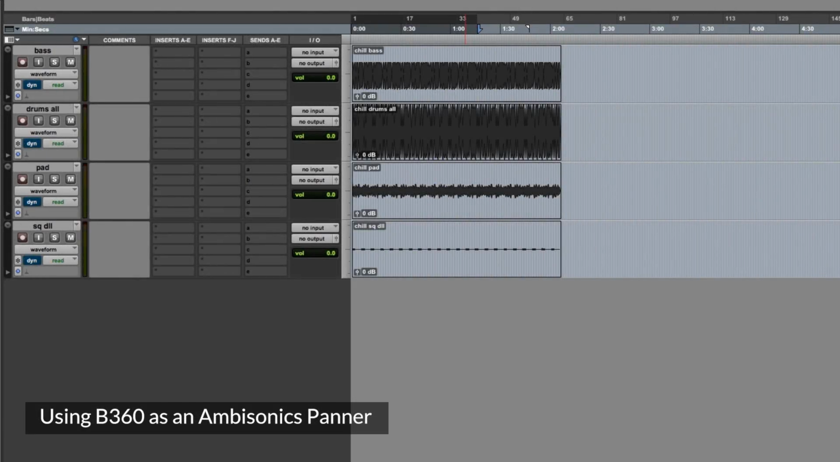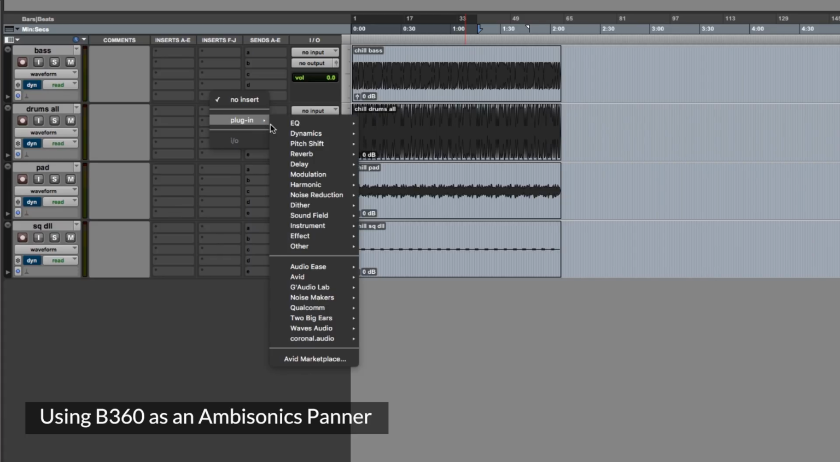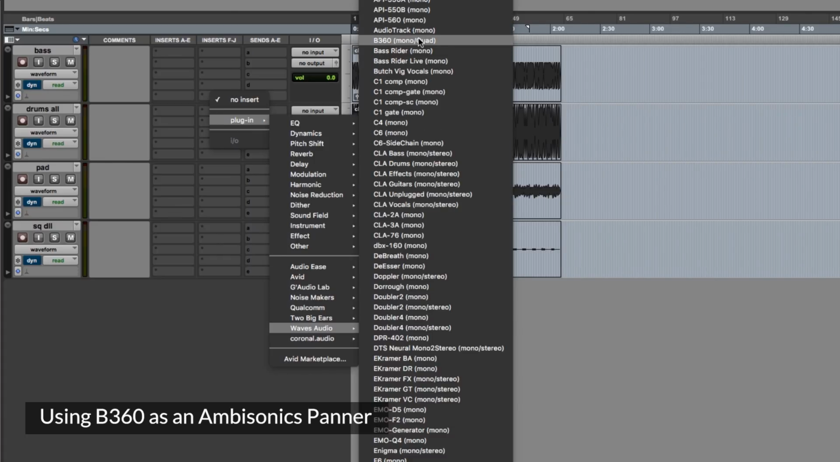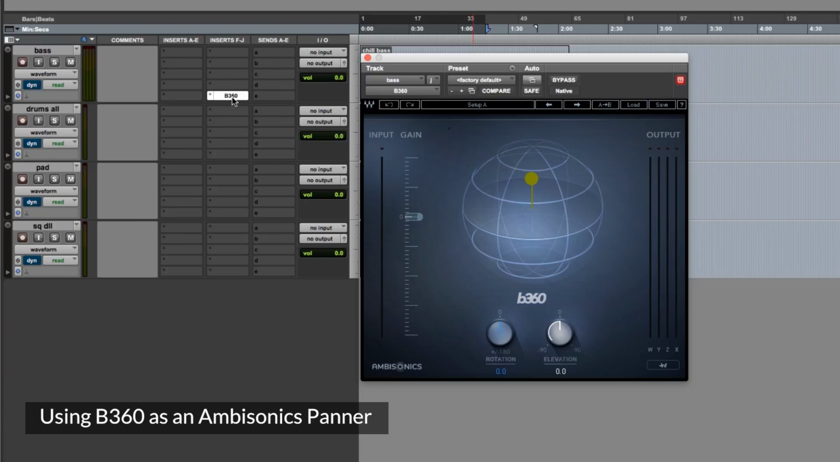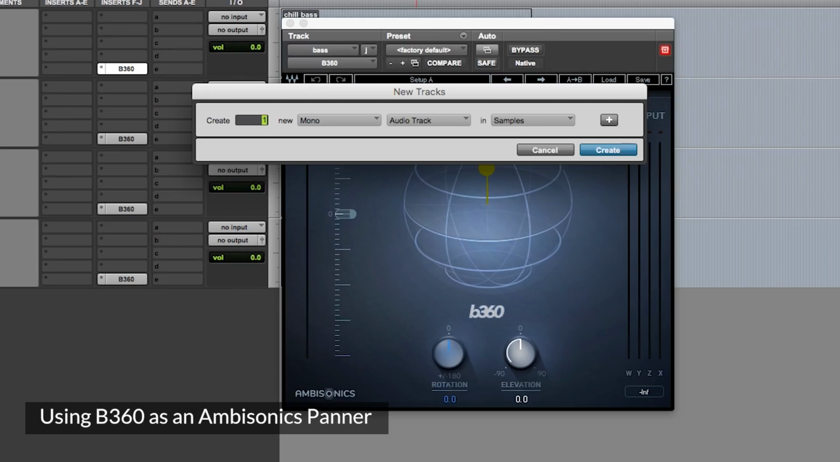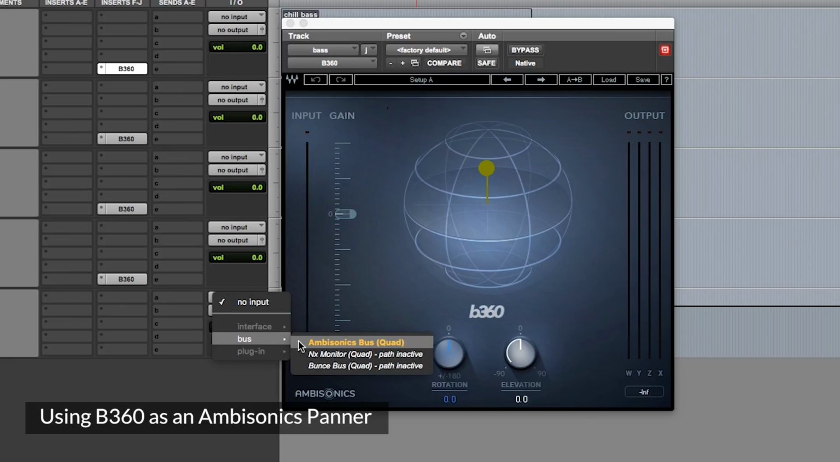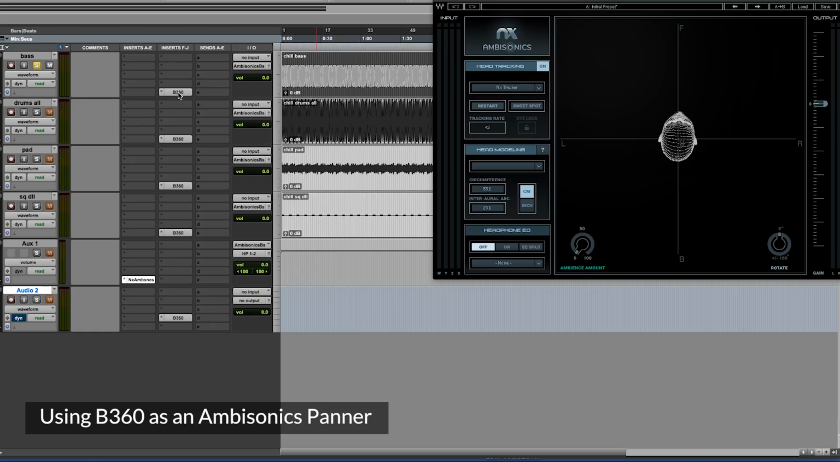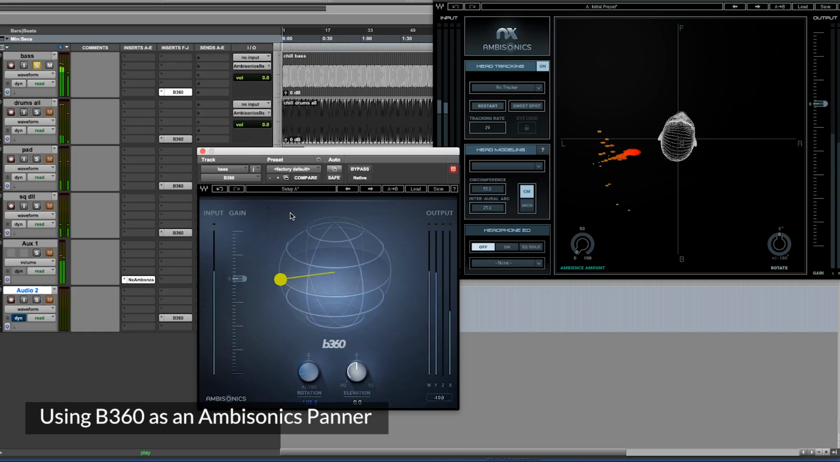First, let's look at panning separate tracks. For example, here I have 4 separate mono tracks. I insert B360 on each of them as the last insert. Notice that the track changes from a single channel to a 4-channel track. I'm opening a 4-channel bus and routing all my tracks to it. On that bus, I will open Nx Ambisonics for monitoring. Now I can use the B360 plugin to position the individual tracks in the Ambisonics mix. You can see that the Nx spatial meter is showing the positions as I've panned them with the B360.